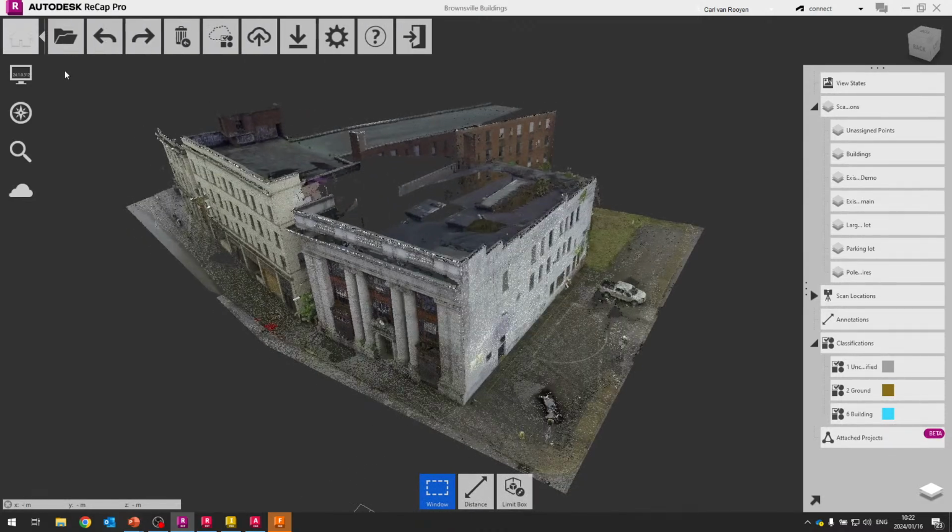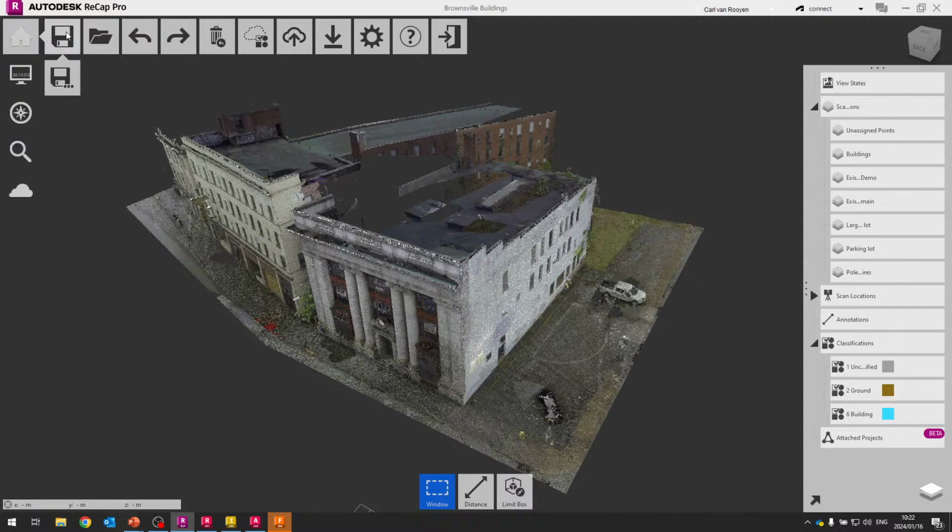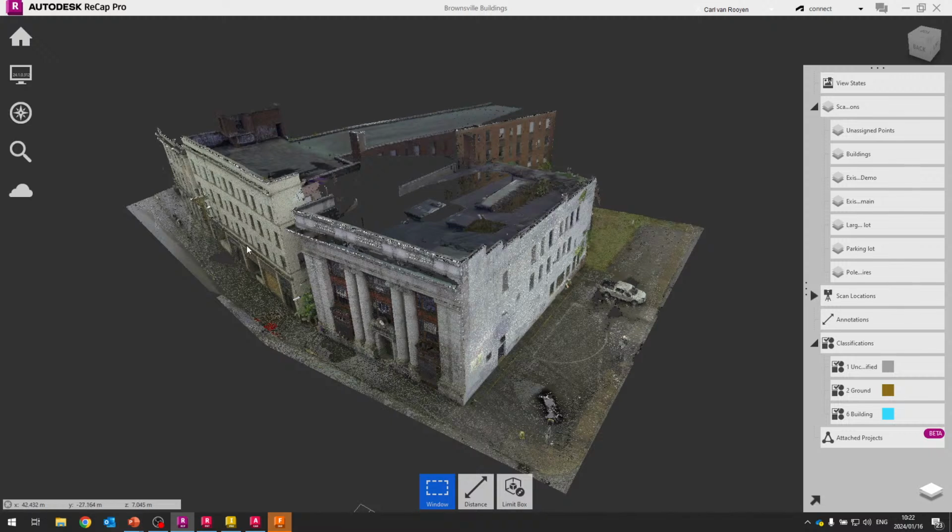From here, you would then save the file, and that would be saved as a Recap project file, which can then be added into your software that supports that RCP file format.